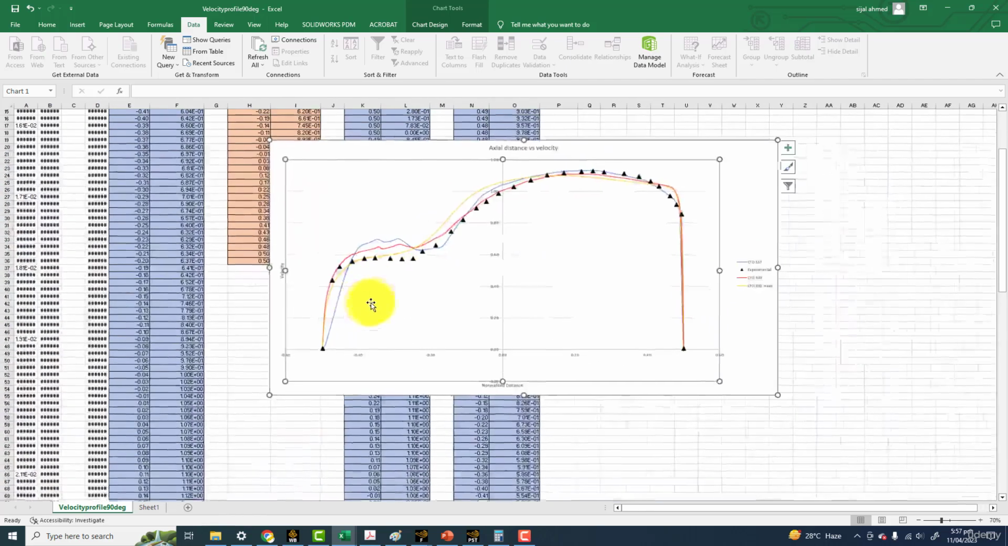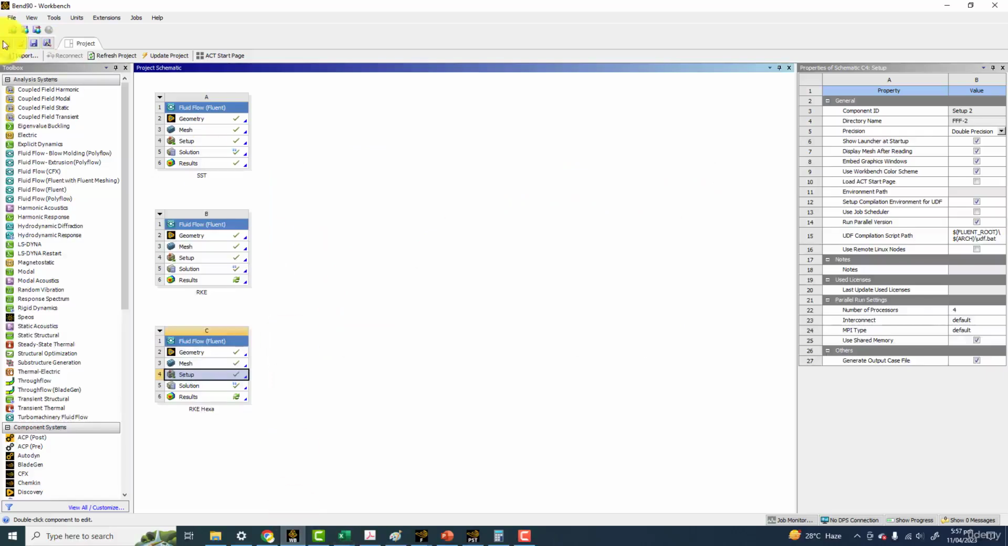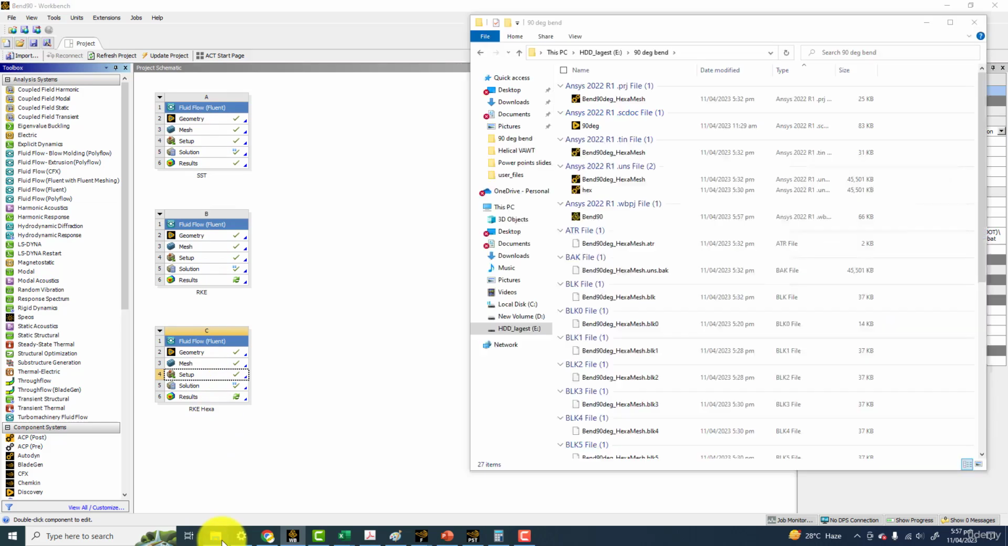So now I will conclude this project, this workshop here. So I'm going to provide you these three files which I've shown you in the videos. So one is with the 0.8 million mesh size with the geometry I drew in SpaceClaim, and I used the SST model, RKE model, and then the RKE model with the hexa meshing which I created in the ICEM CFD.